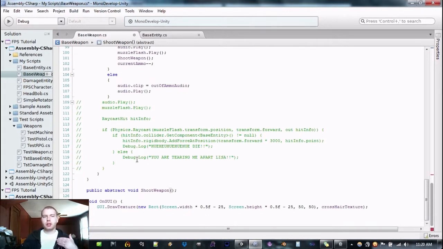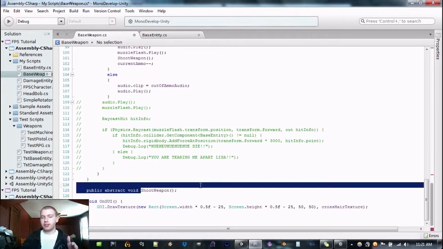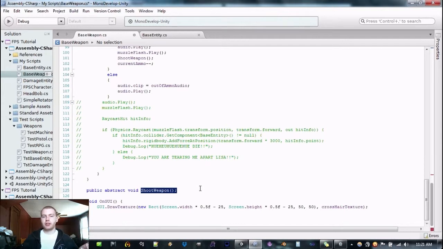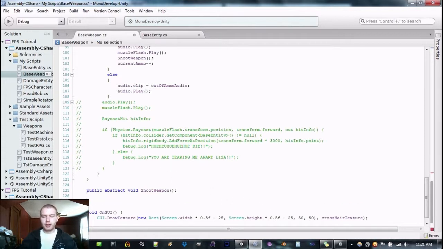So if you create an RPG class or a machine gun class and you don't create a shoot weapon method, you'll get an error saying that it's required because this method was marked as abstract. This is going to make sure that there is a shoot weapon method in any class that extends from BaseWeapon. And then next we'll just make our weapon cooldown script.